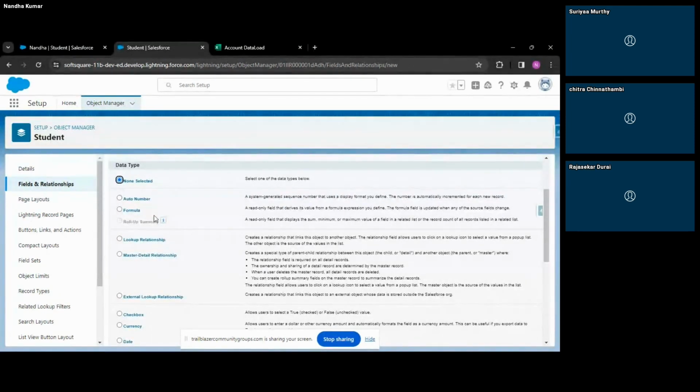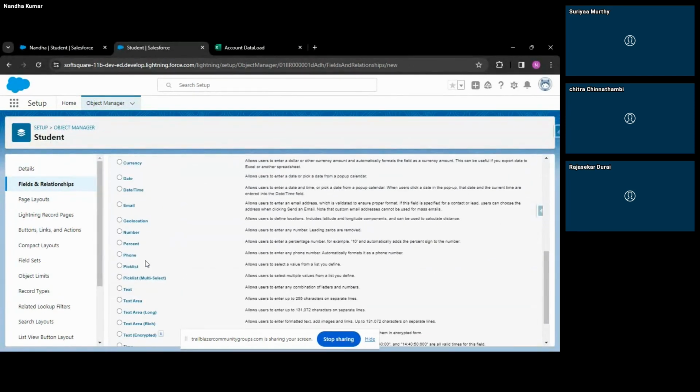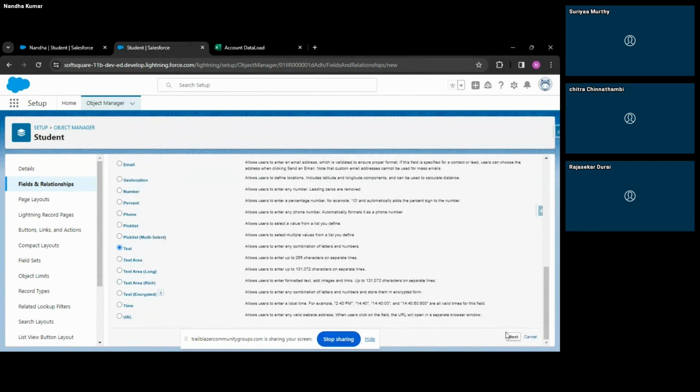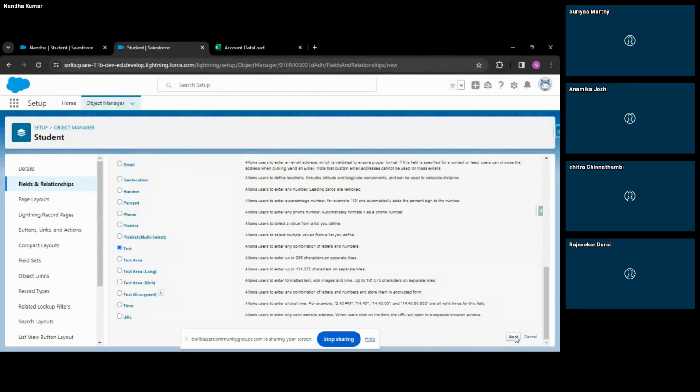Okay, so for simplicity, I'll create one field for you. So I'm clicking text, then I'm clicking next.